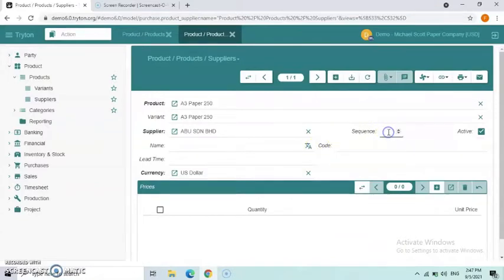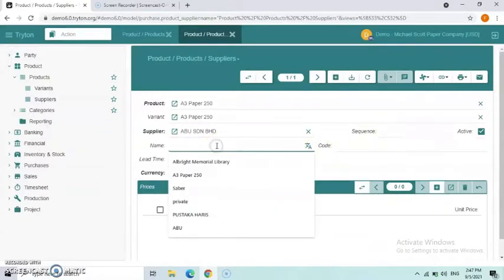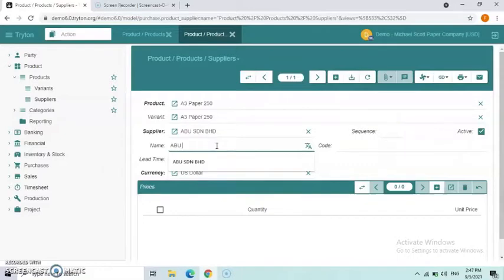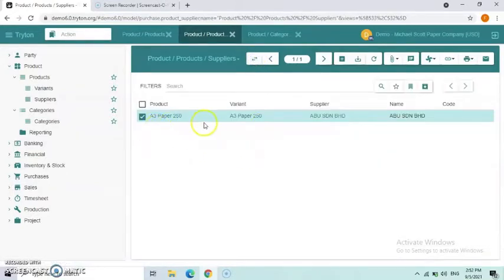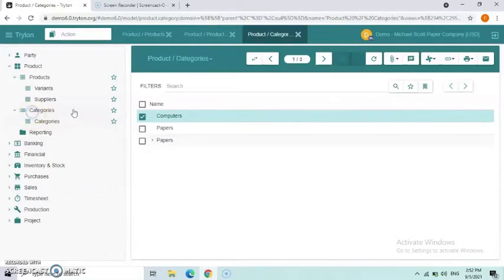And it will show here the name. You can fill in all the details, name of the supplier. After you have filled in all the details for the supplier, you can click save, and then it will appear in the supplier page. The next one is category.